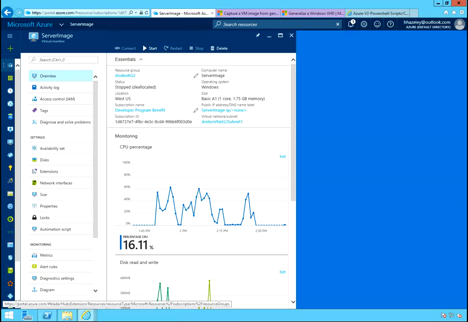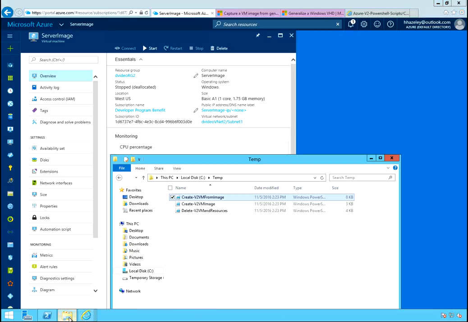In this video, we're going to use my custom script to deploy a VM in Azure using a custom image that we created in an earlier video. In that earlier video, I downloaded the scripts, my three custom scripts, and we used one to create the VM image. Now we're going to use this one to deploy the VM from the image.